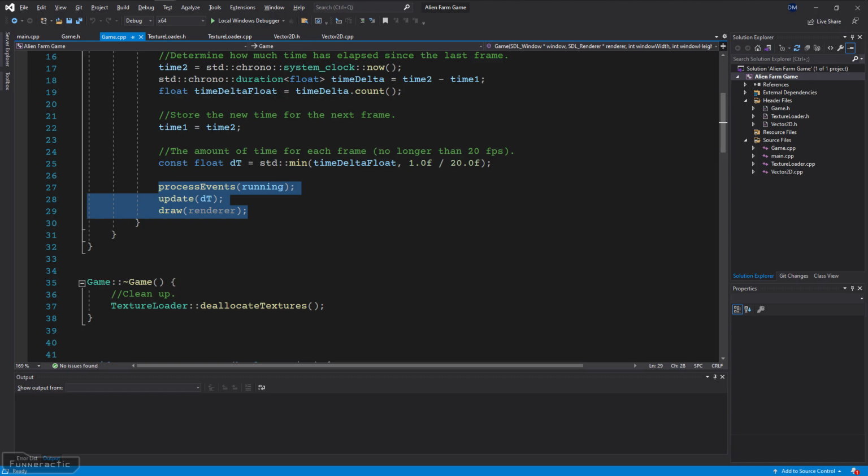Next, call the process events function, update function, and draw function. I'll be showing you all of these soon. Call the texture loader class's deallocate textures function for cleanup purposes. As I mentioned, I'll show you this class soon.